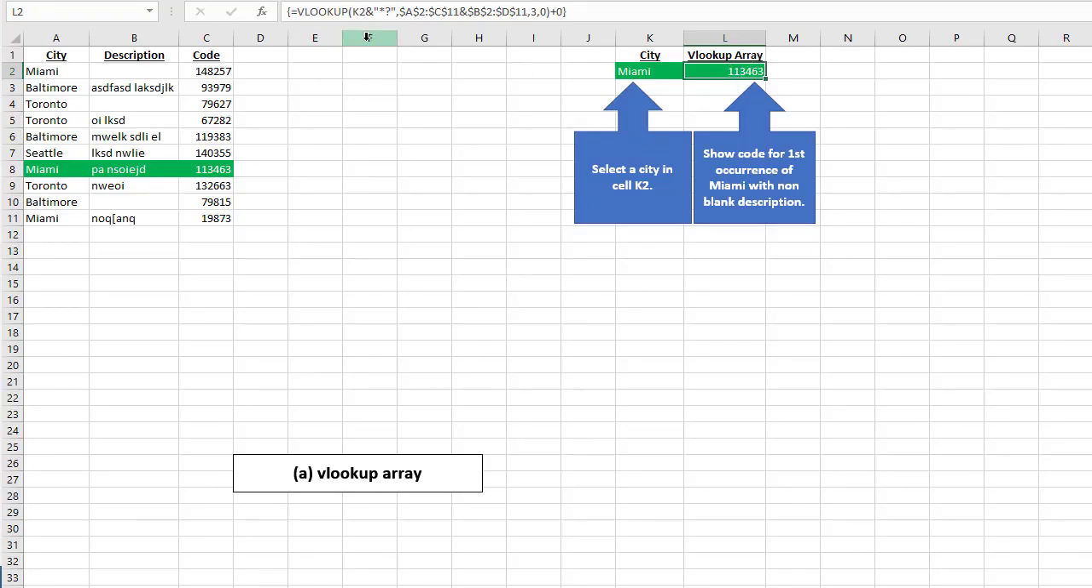Here we have our formula. The very first thing is you'll notice this. Now, what is this doing? It's basically saying take K2, which is currently Miami, and anything. So inside of here we have the asterisk and the question mark. It means anything, any kind of text, as long as it's not blank or null. So that's what our lookup value is doing.